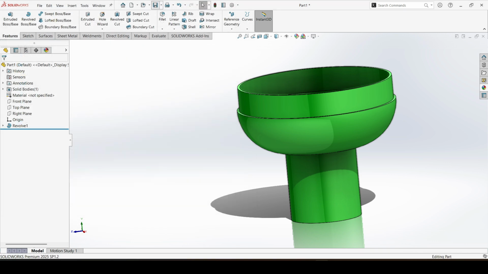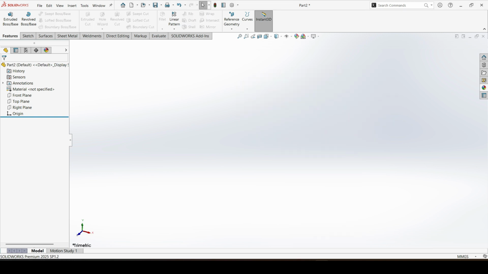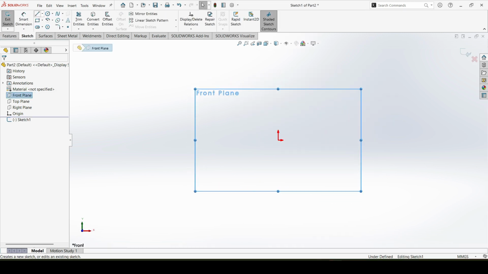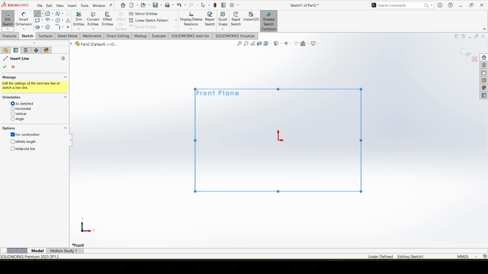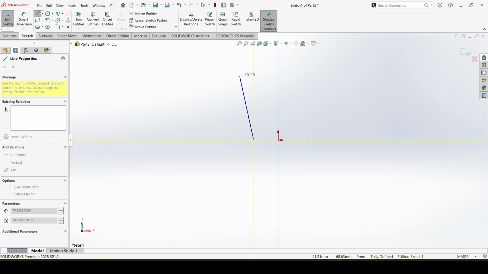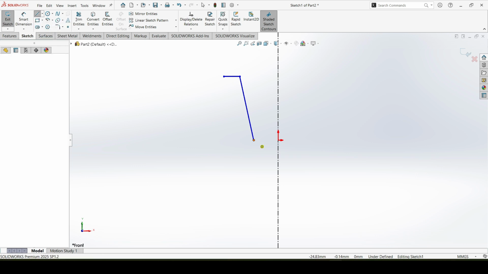OK. Now click on File, New, Part. OK. Now we would be creating the horn. So select front plane, sketch. Now select center line. Set the orientation to vertical, infinite length and place it at the origin. Now select line. Now select center line, join this point to origin.